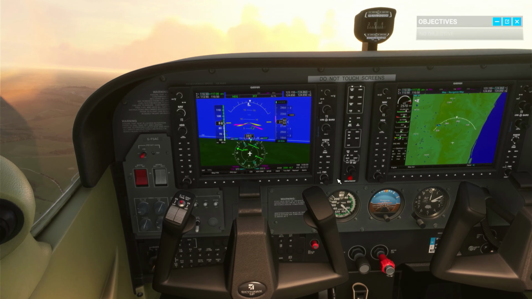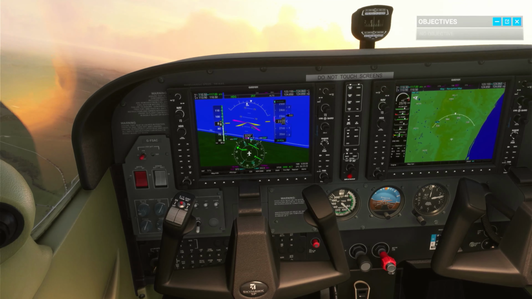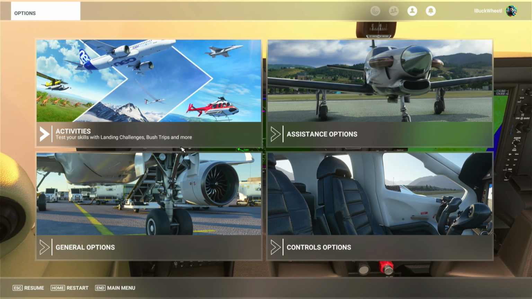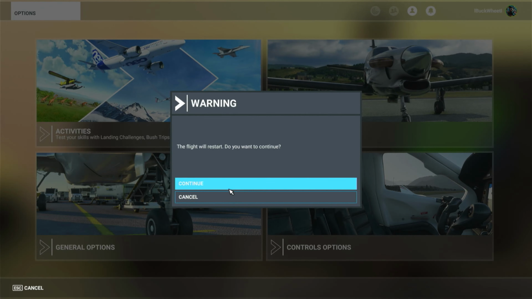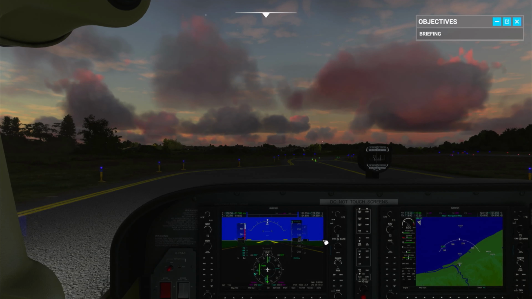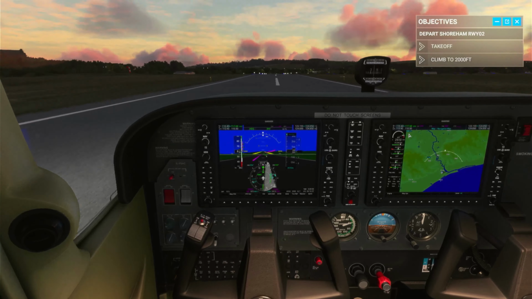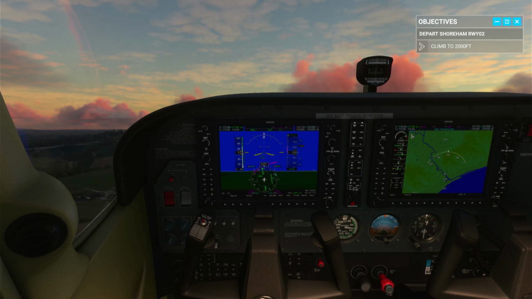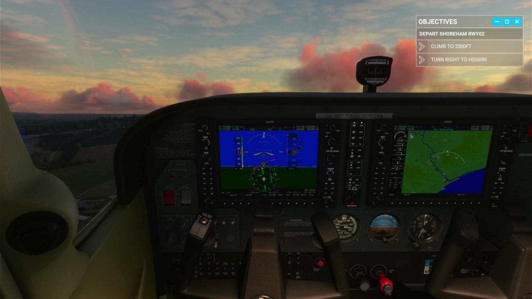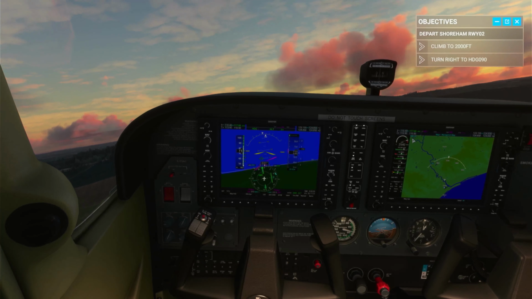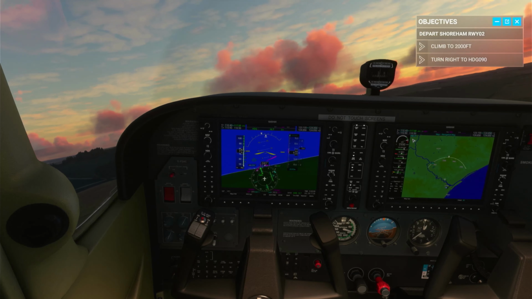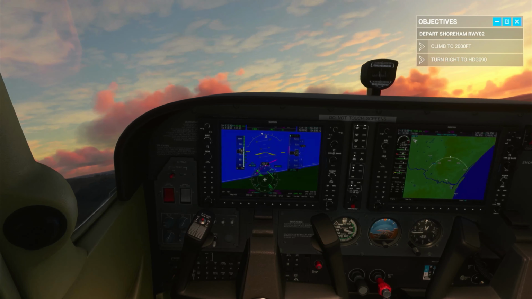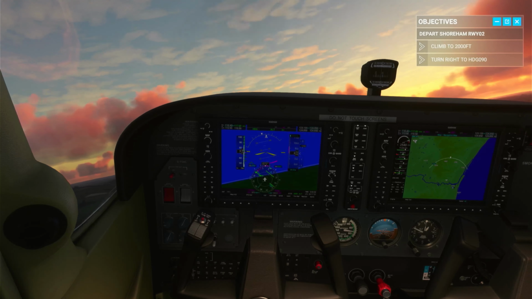How do I engage? Remember to maintain. Start making a right turn to heading 090. Yo, I'm sorry, what?